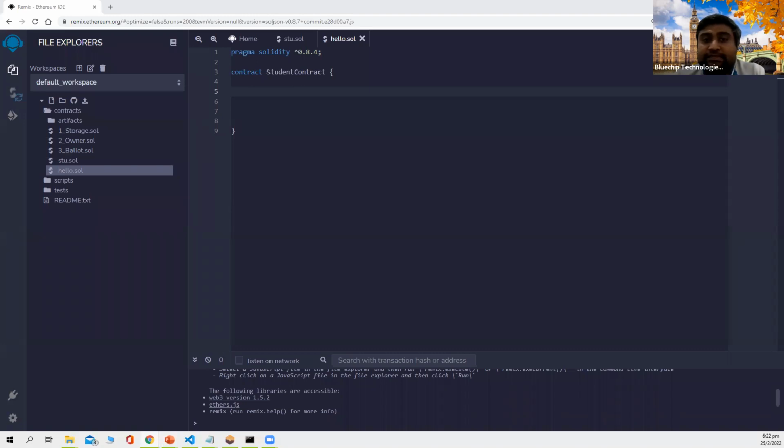Here, let me copy some of the things to save time. I'm creating a few variables. I'm creating a student count, and also a student group. It's called mapping student structure into student group. Then I need to create a structure, which means I need to define student.